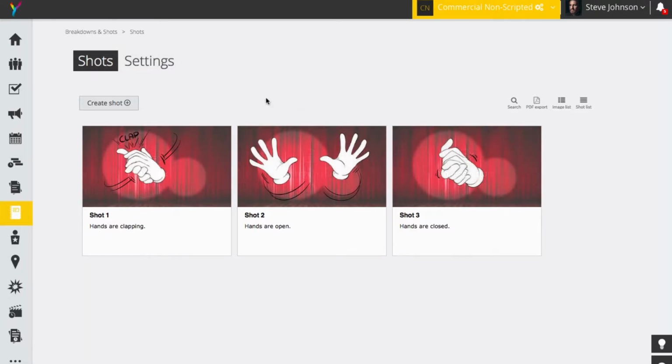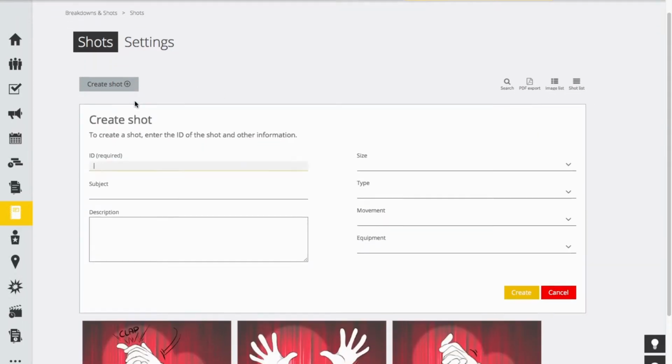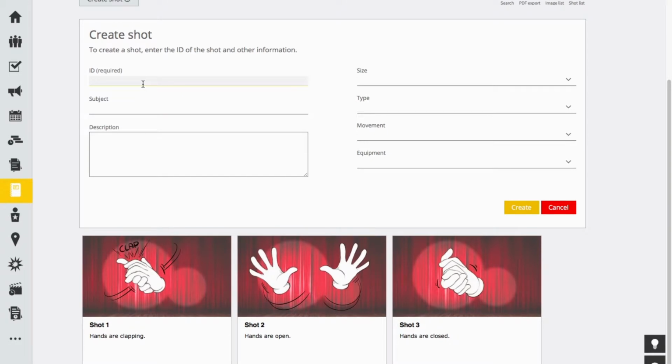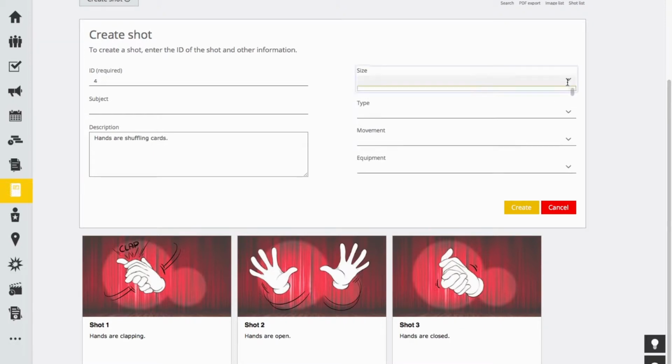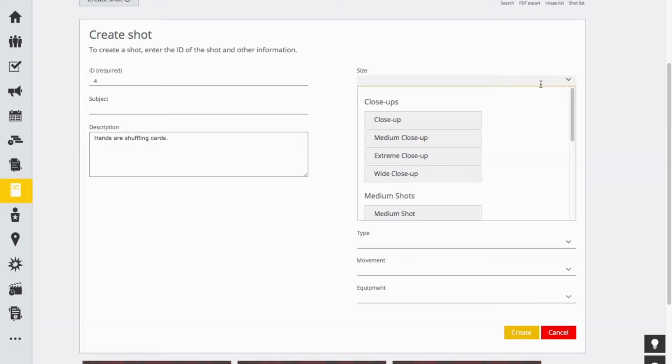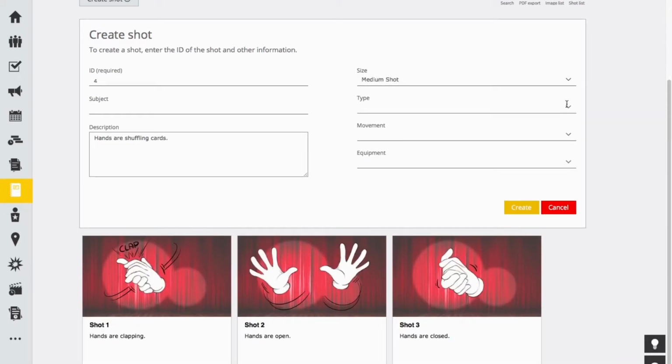As you can see, I've entered 3 shots already, and the first thing I want to do is simply create a shot. So as I've already created 3 shots, I will add number 4 here. I can add a description, and the description is hands are shuffling cards. And then I can add a little bit of technical information if I wish to. What sort of shot is this? Let's say it's a medium shot, just to showcase what you can do.